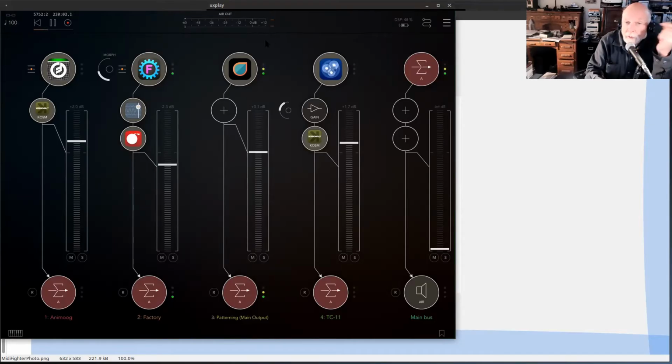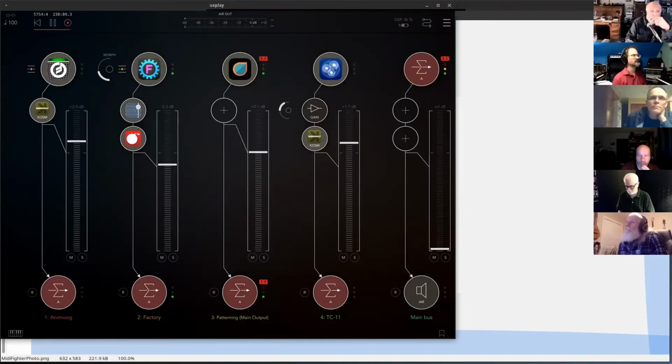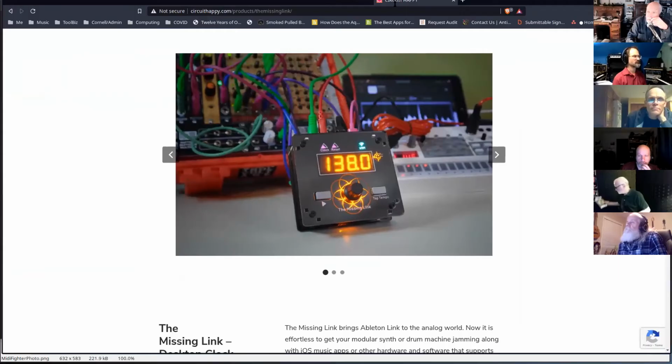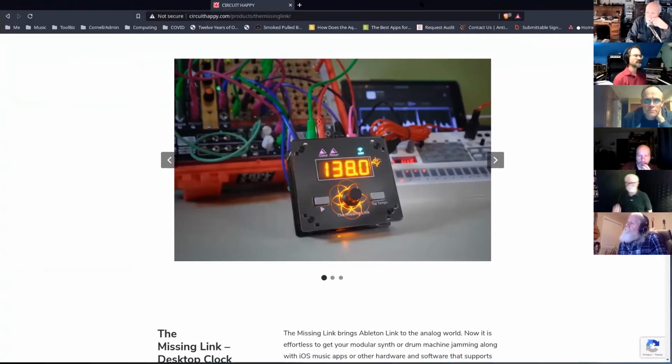All right, let me redo my sharing thing. Actually, you know what I could do is just take this little devil and shift it over here. You seeing that now? Are you seeing a little box with glowing numbers on it?